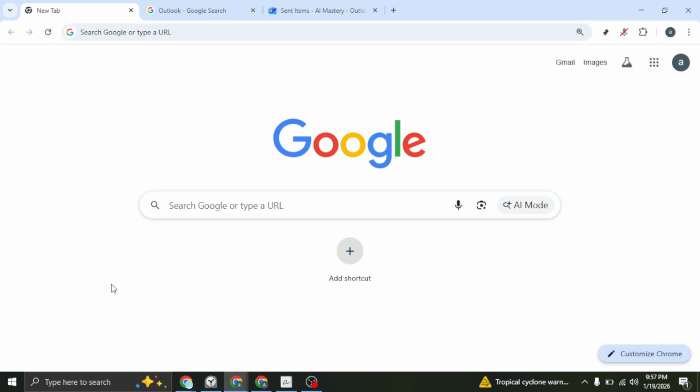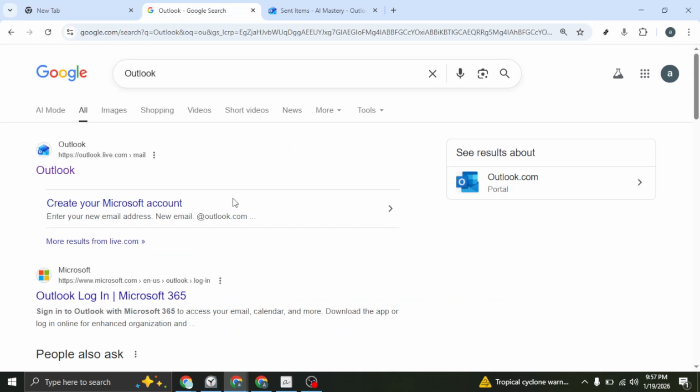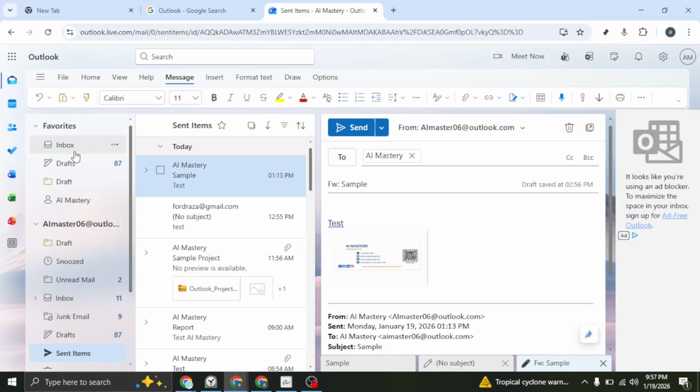Start by opening your web browser and heading to your preferred search page. In the search box, type Outlook, then press Enter. From the results, click the official Outlook website to open Outlook on the web. If you're prompted to sign in, go ahead and do that so you can access your mailbox. Once Outlook loads, make sure you're in your inbox so you can see your messages.